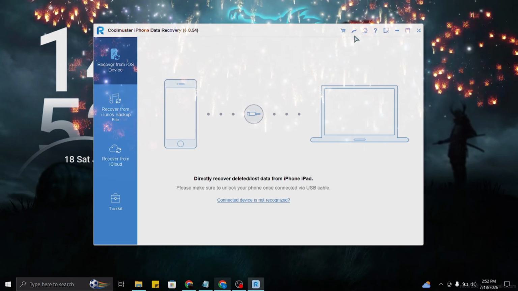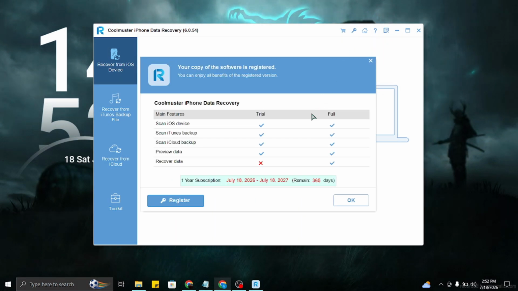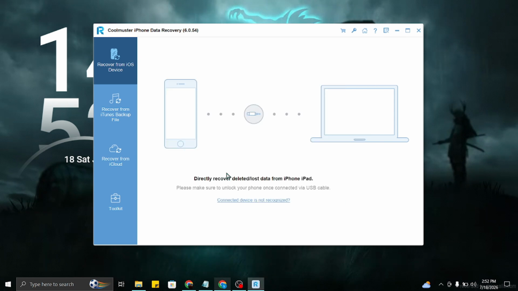So if you again click on this, you can see it will expire on 18th July 2027. So 365 days remaining. So you can use this as much as you can. This is really helpful for iPhone users who want to recover their data from scratch.